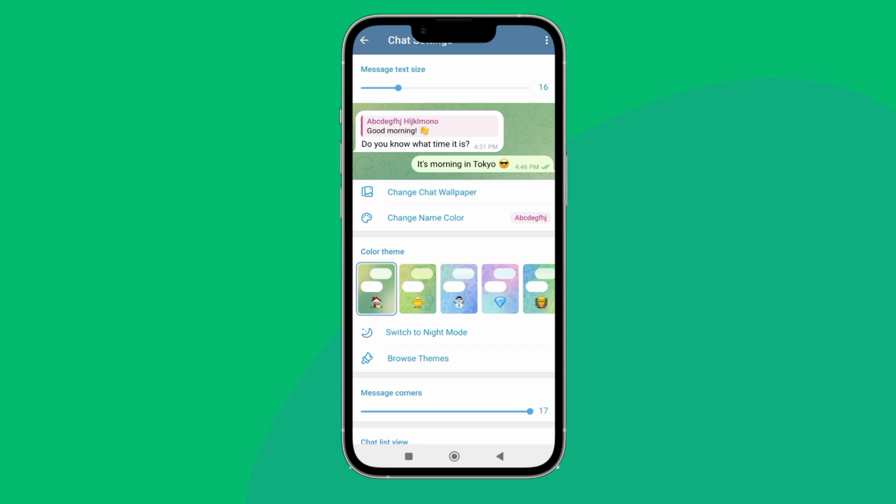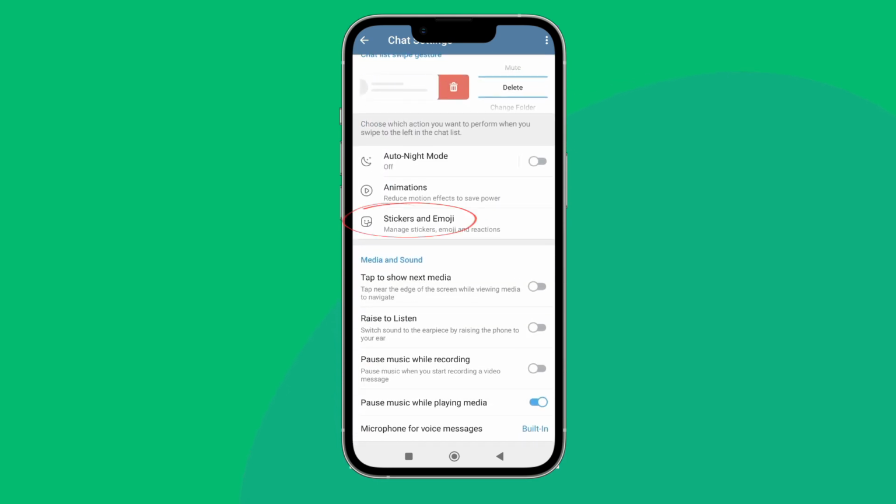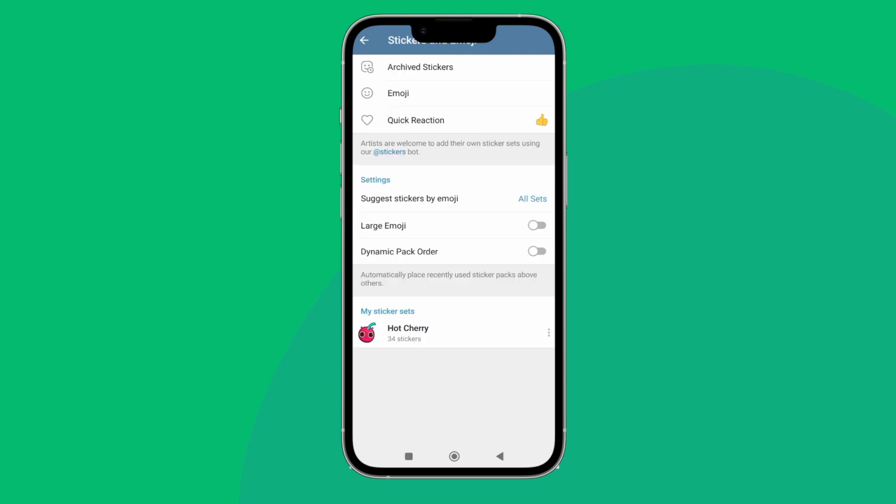Then scroll until you find stickers and emojis. Then tap on it. Next, you can see the option of dynamic pack order. Turn it on by tapping on it. So, this is how you can turn on dynamic pack order on Telegram.